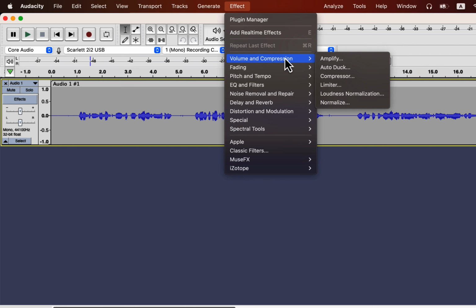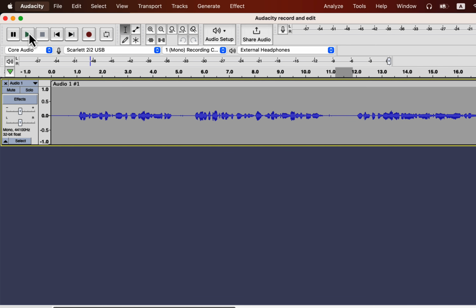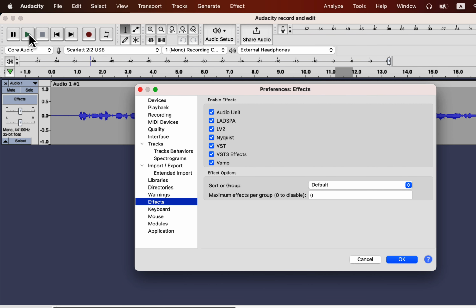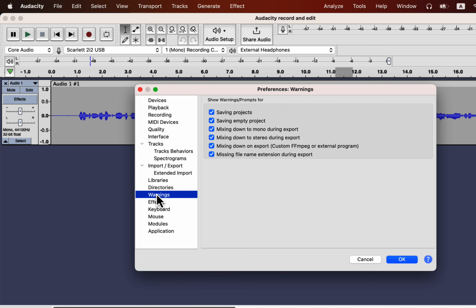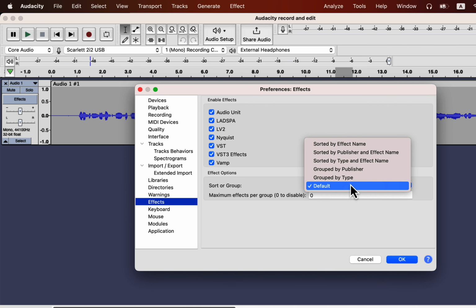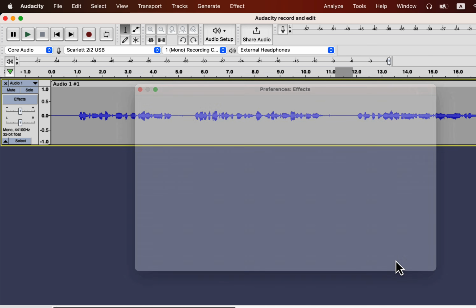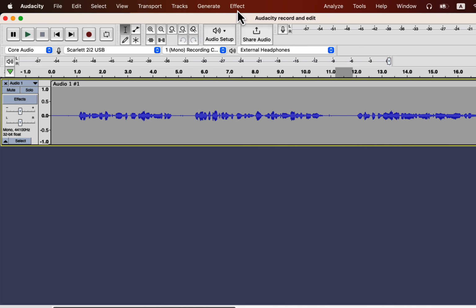You can change the way effects are grouped from Audacity preference. It is actually a matter of choice and convenience. You can configure different settings for Audacity from preference. On the effects, you will see a sort or group dropdown. You can change from the default to other options, for example, sorted by effect name. Click OK, and you will see the effects are arranged differently.